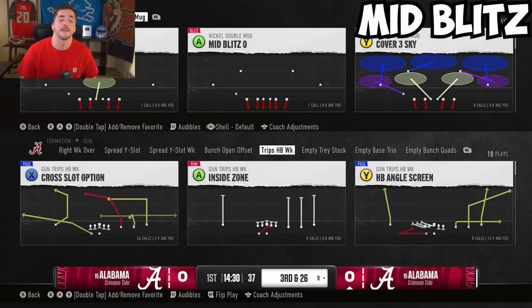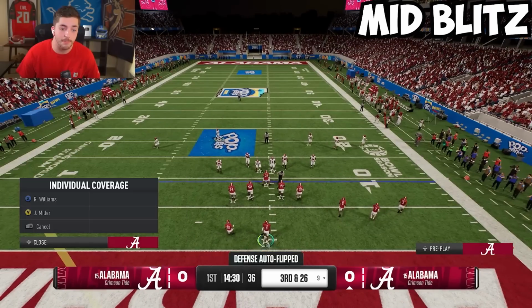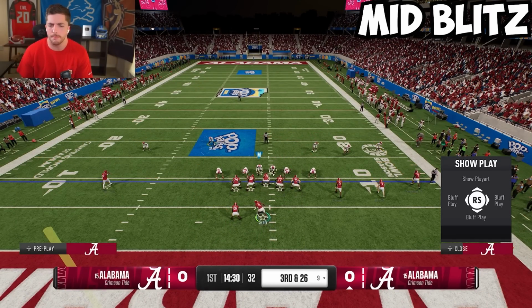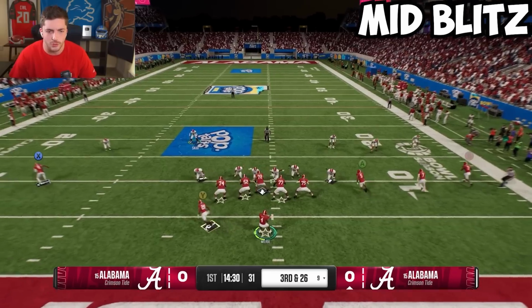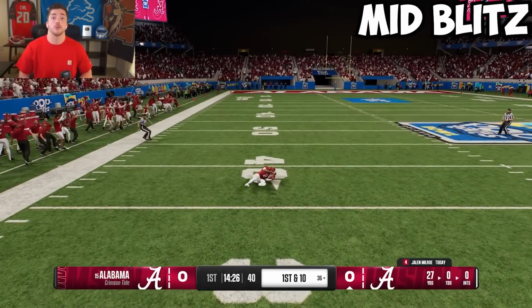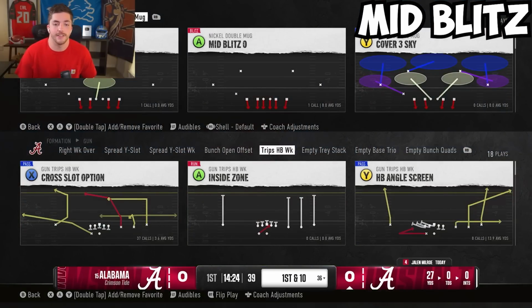The reason for this is because sometimes blitzes are just weird in practice mode, and mid-blitz is one of those that can be a little bit odd with the pickup and everything, so I want to give you guys an actual real example of this. Let's go pick up this first down, and then let's talk about how to run this, because honestly, it's pretty simple, but there's something you could do to make this way, way better.